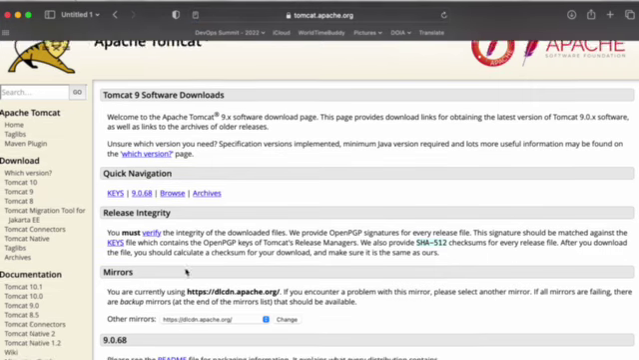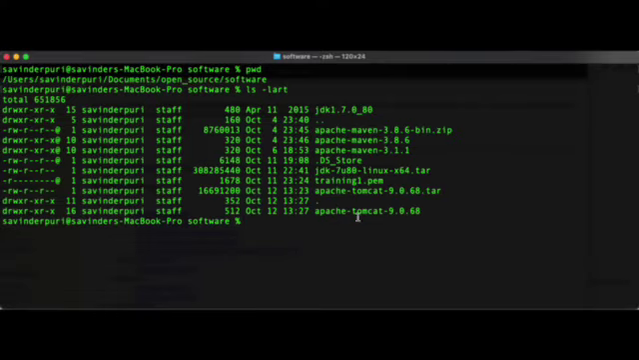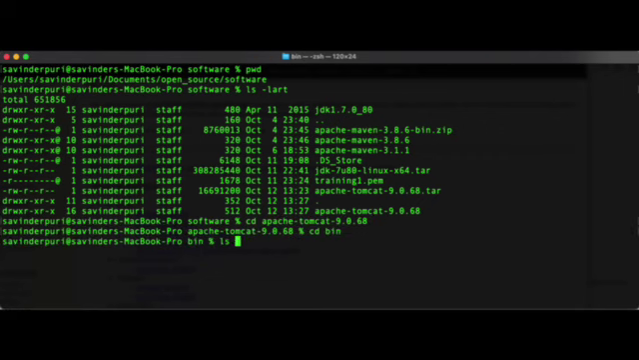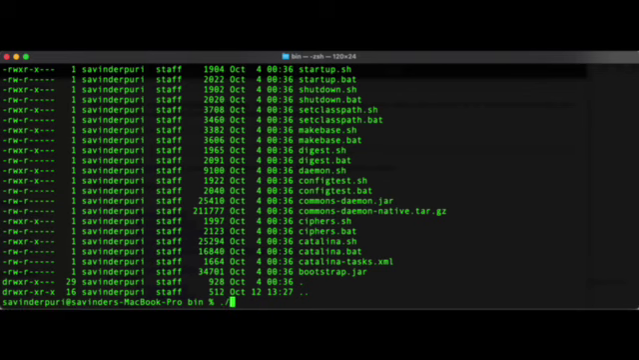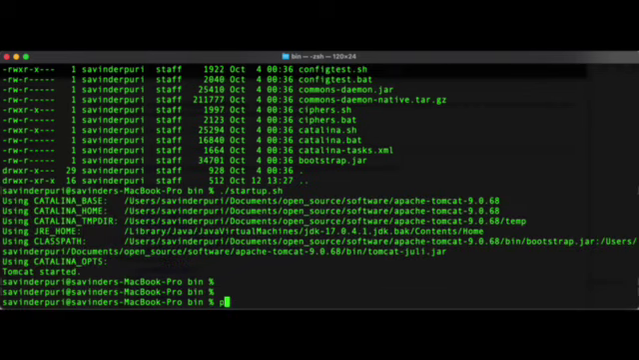Set that up. Download the binary for Tomcat. Set it up on your system. And then you see I've downloaded the tar file here, unzipped it. And then I'm going to go to Apache Tomcat bin folder. And then within that, I'll have the startup file and just run that startup.sh. And that brings up Tomcat.